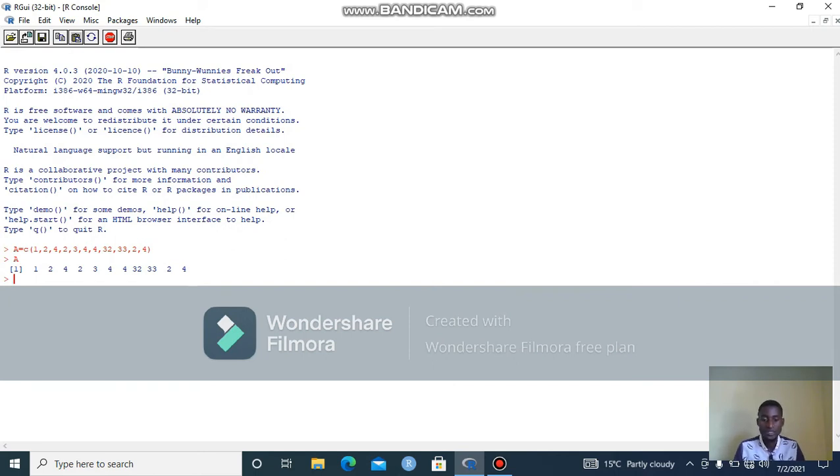Suppose I want to access the fifth element. In this case the fifth element here is 3, because this is 1, 2, 3, 4, 5, and the fifth element is 3. So you realize I need the name of the vector, which is A, and in a square bracket the position, that is 5. That will give me the value 3.